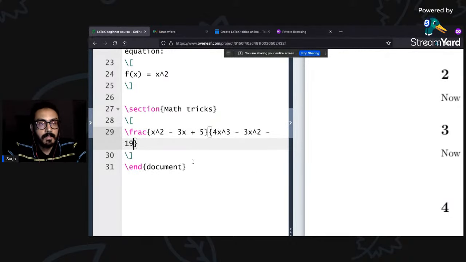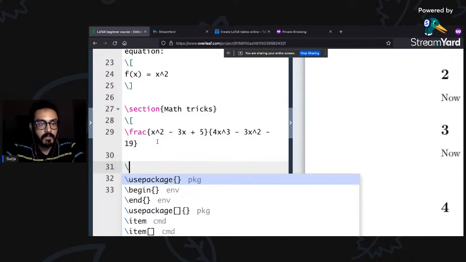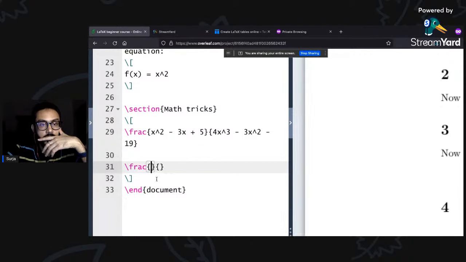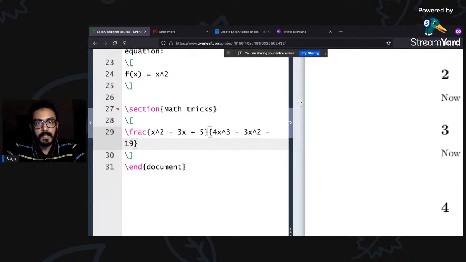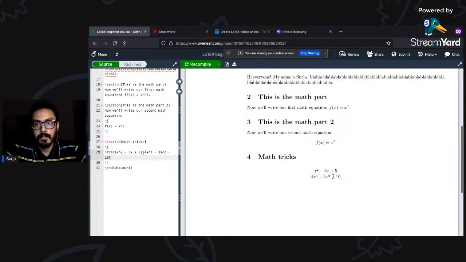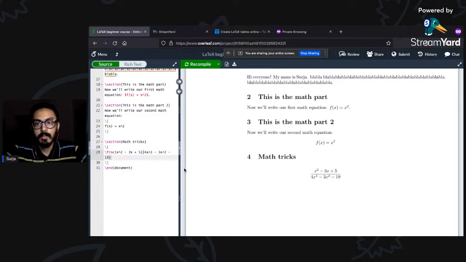Okay. So again, just to repeat that, it's just slash frac. But if you click on frac, see, Overleaf automatically gives you the code. So all you need to do is plug in your numbers. Okay. Now let's go back and see how it looks. Quick press of the recompile button, and there is your equation. Right. So minimal effort, maximal output, kind of like that.